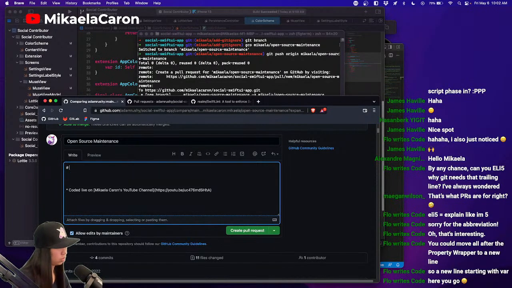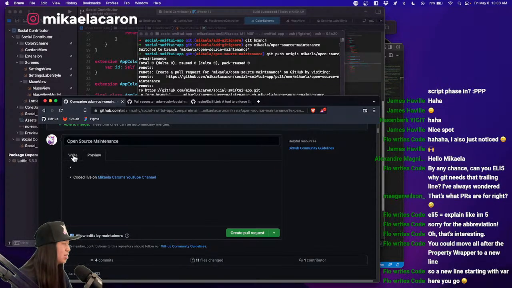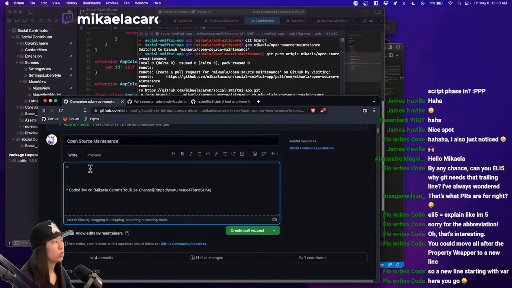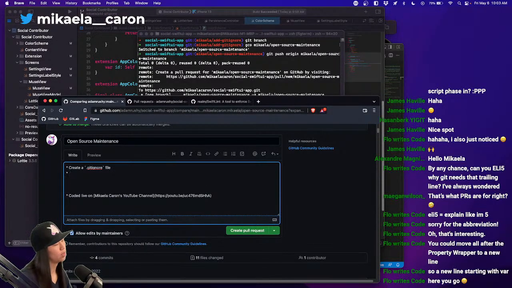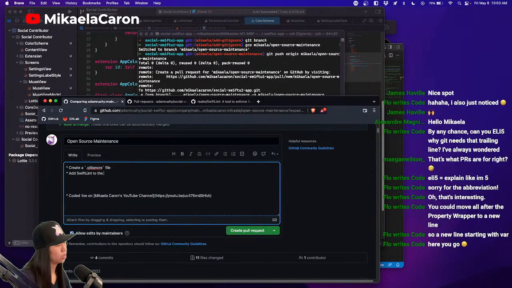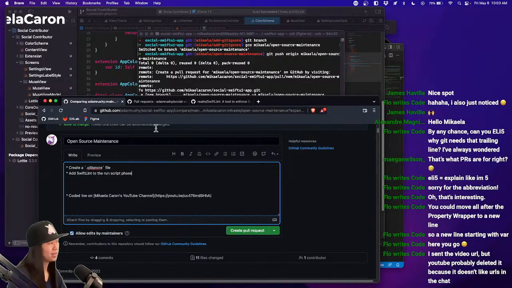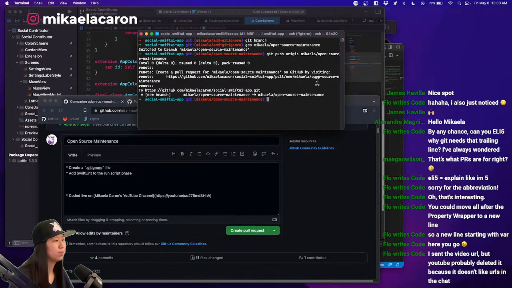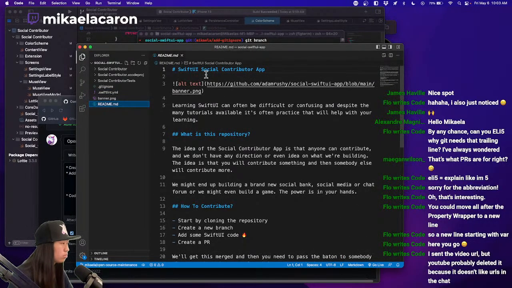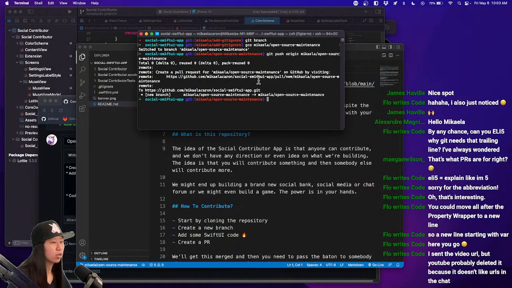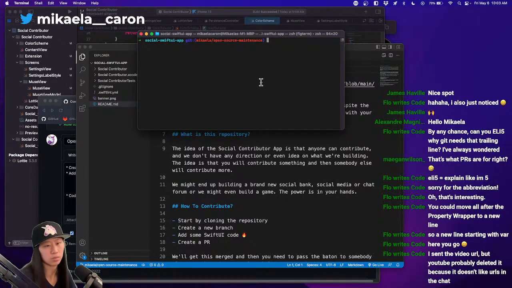Okay, so this PR includes... We'll just make a list. That's the easiest. Create .gitignore file, add SwiftLint to the run script phase. And technically, what we should do as well, do I still have it open? I do. We should update the README as well. Because for SwiftLint to work, somebody would have to have SwiftLint on their computer, the way we have it installed.